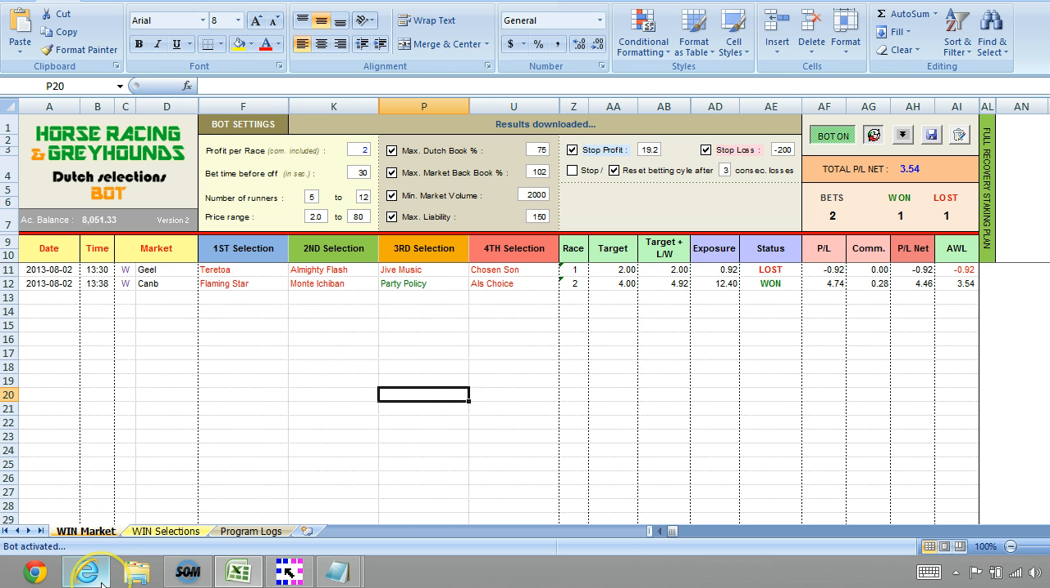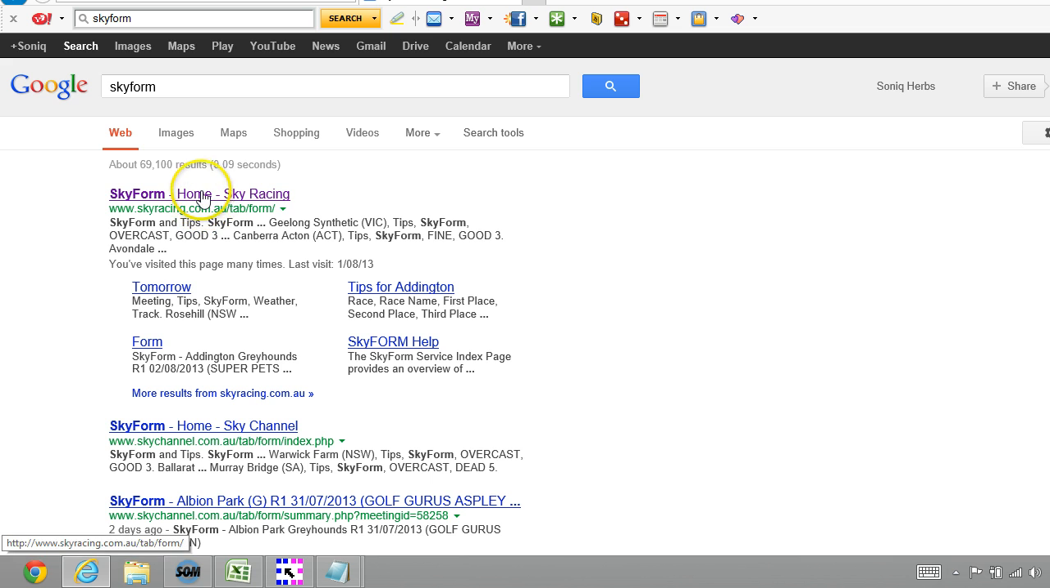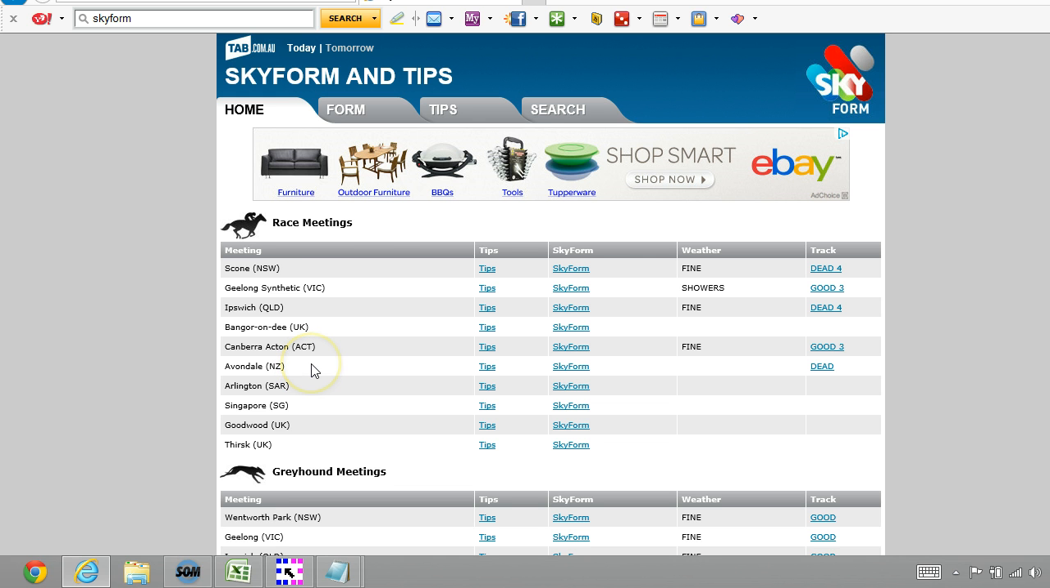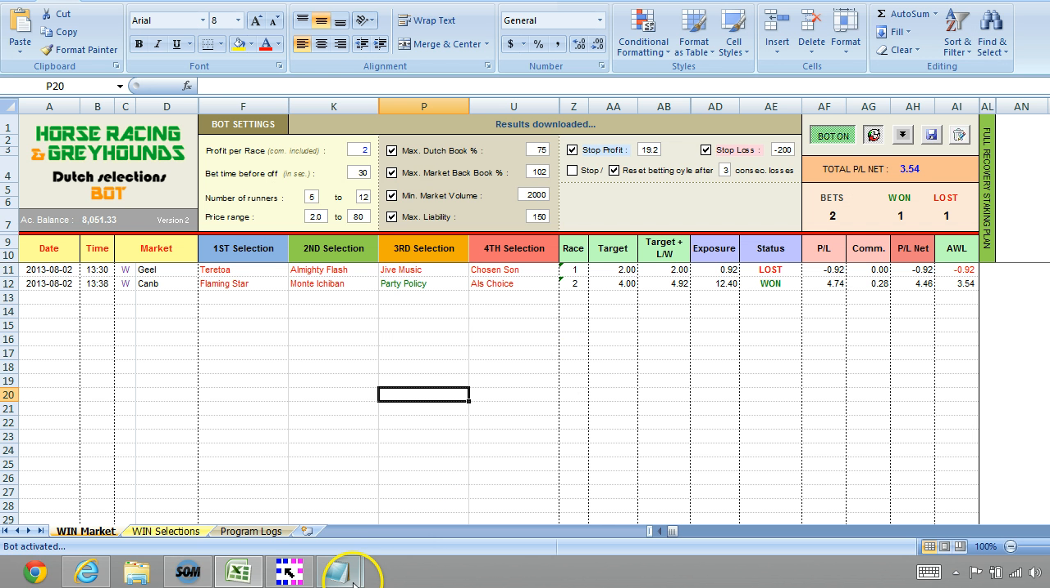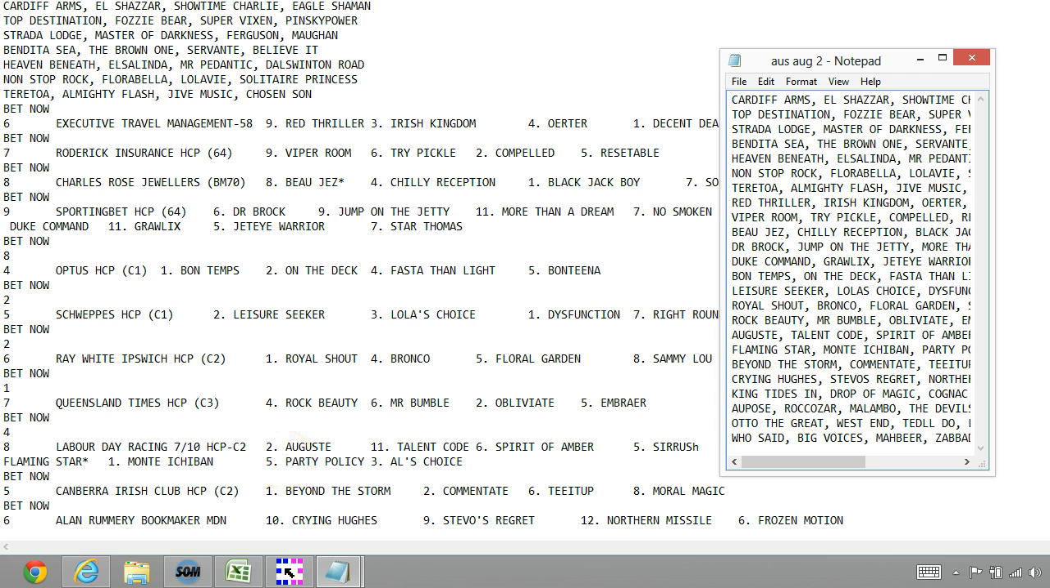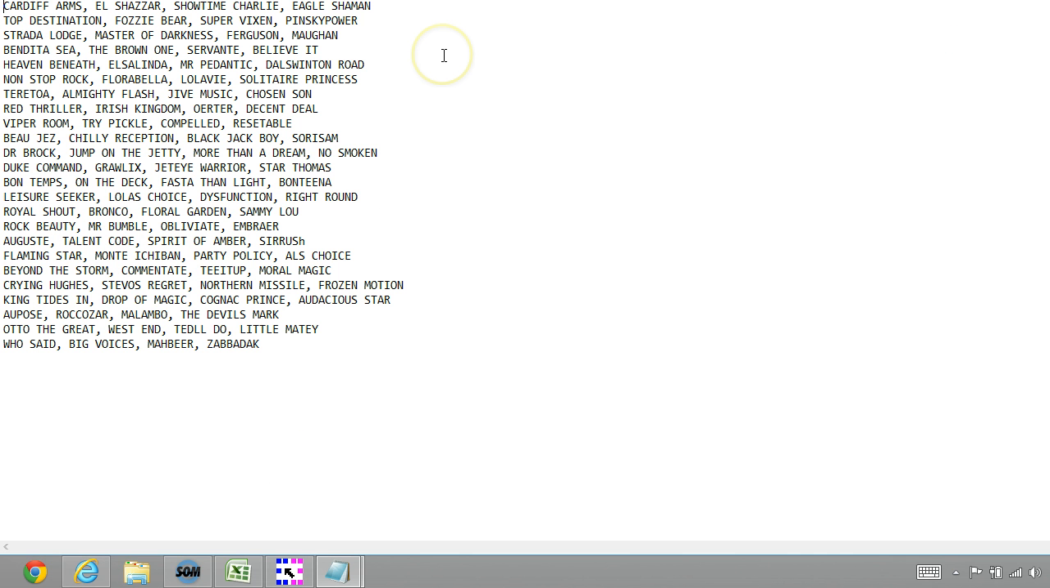So just to summarise, Skyform, Australian and New Zealand tips only, cut and paste, save so the software can read it, comma space, comma space, comma space. You'll end up with a file looking lovely, just like this. And save it into your folder.